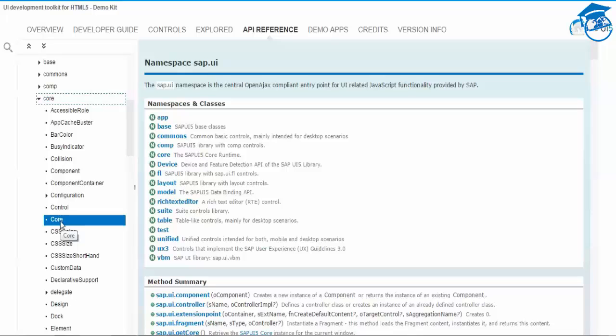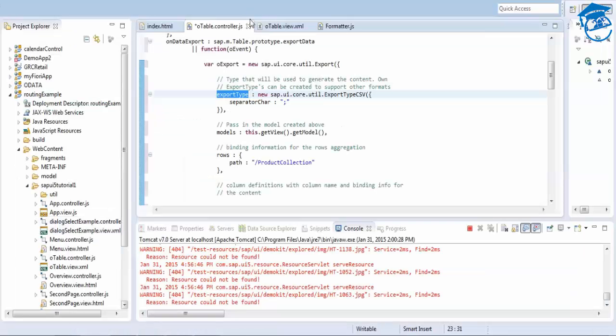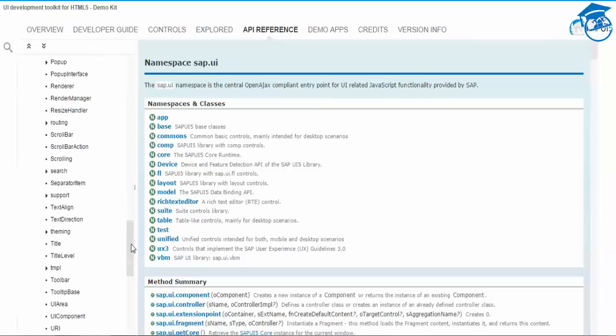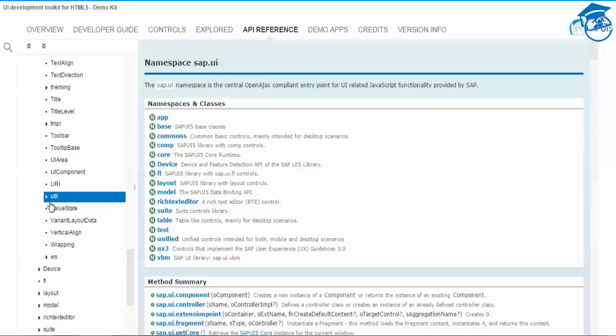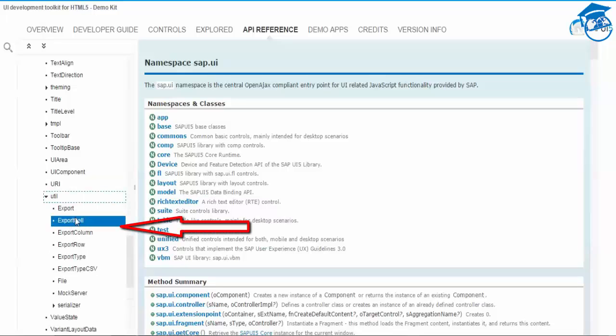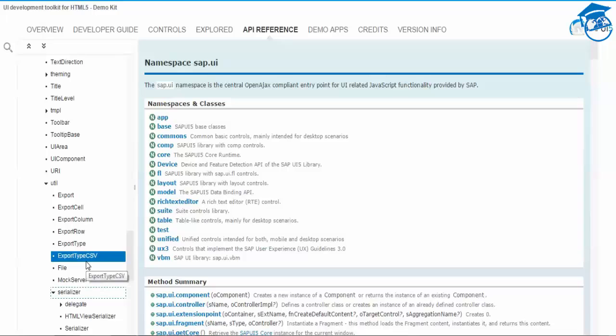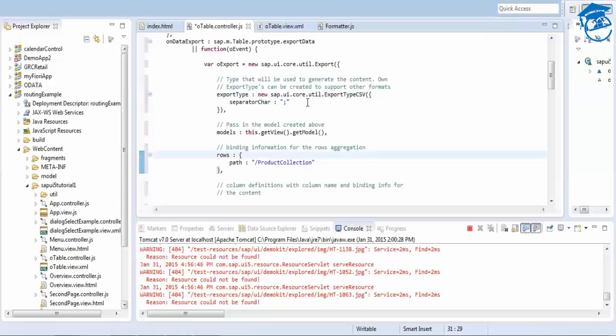So core, SAP.core, SAP.util. First util, inside this util we have code. So we'll go to util. Inside this util we have export, export cell, export CSV, like that we have. So serialization. Okay, we have export type CSV. So we can export it to the CSV. So they have already provided to export into CSV file. Export the column, export cell, like that. For the table you can use. Okay, so that's the reason we have used SAPUI core.util.export.